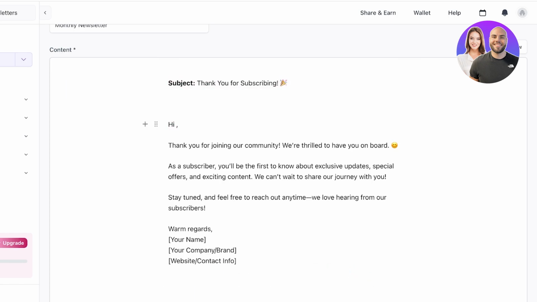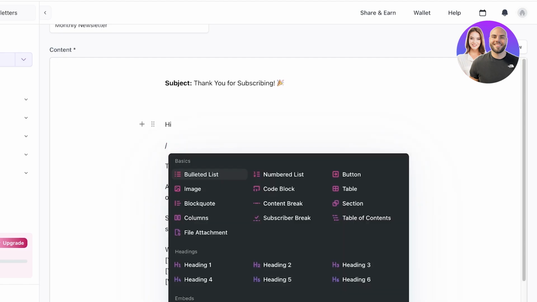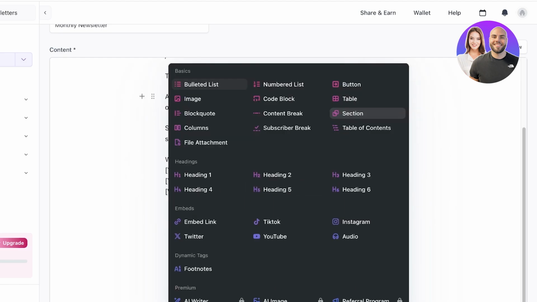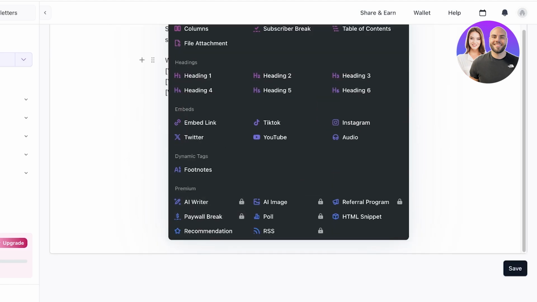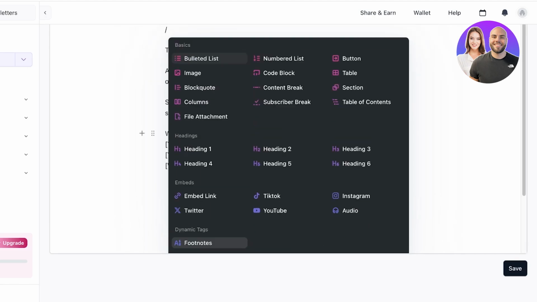Now, if I type in a / over here, or click on this plus icon, we can see we have content breaks, subscriber breaks, sections, we have headings, as well as embedding. We even have premium features, which include AI writers and AI images that we can generate as well.